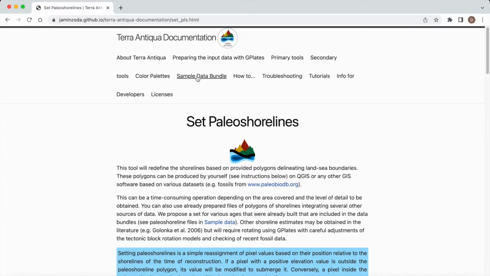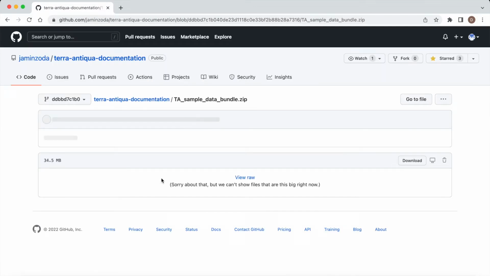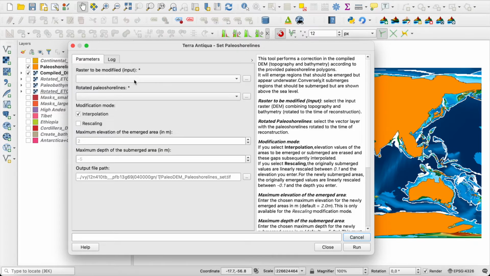The polygons I'm using here are from the sample data bundle for a global 30 MA reconstruction. You can download the data bundle from the manual website. Select the raster file with the DEM and the shapefile with the polygons for paleoshorelines.